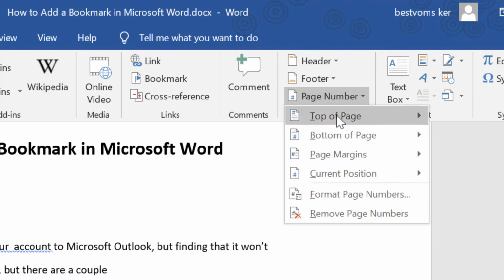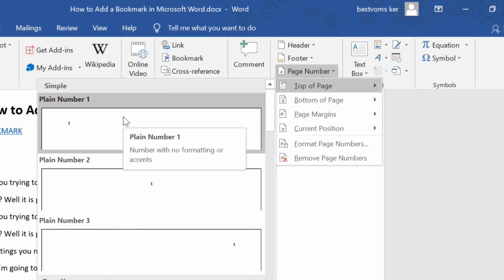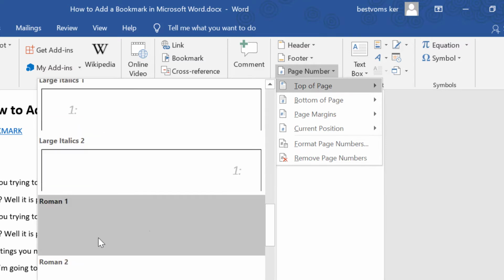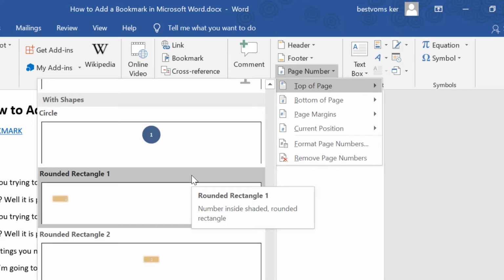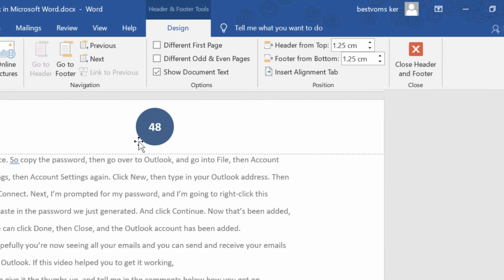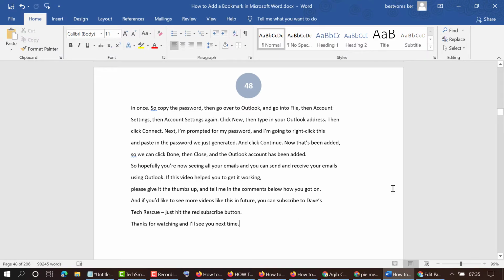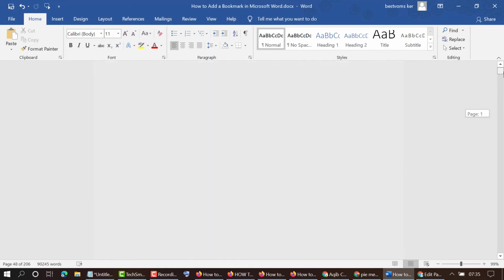So click here and select area where you want to insert your page number, like in this plain number. In center, there is another some style like this. So very simple method to insert page number.